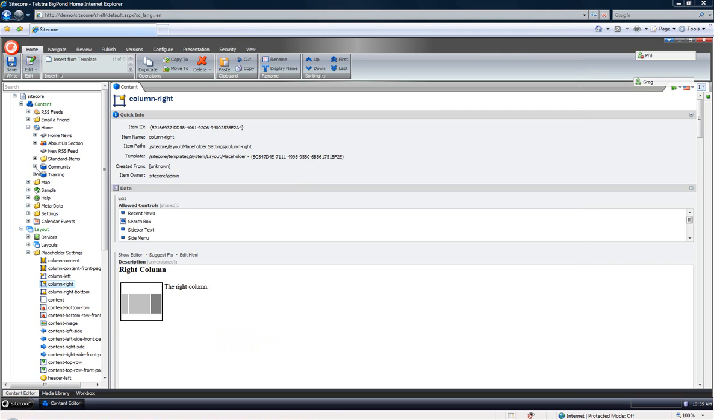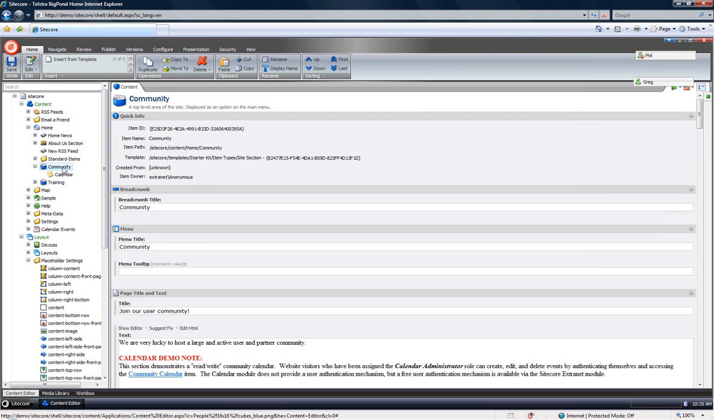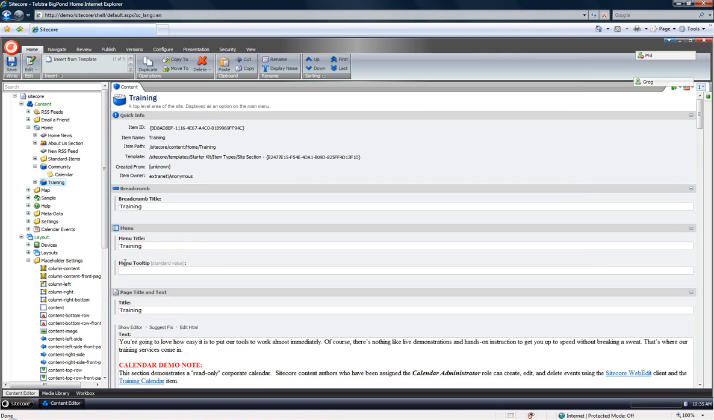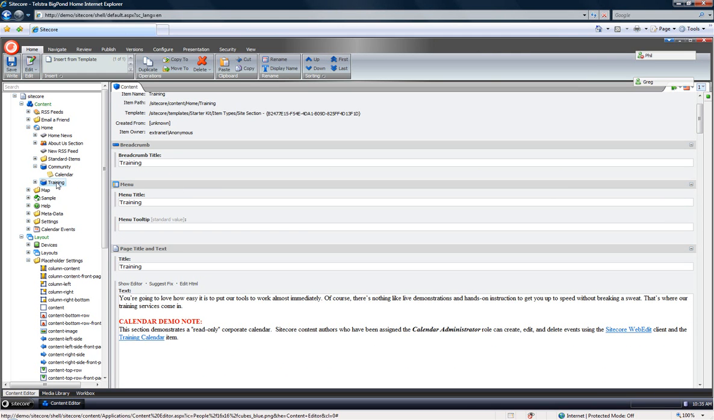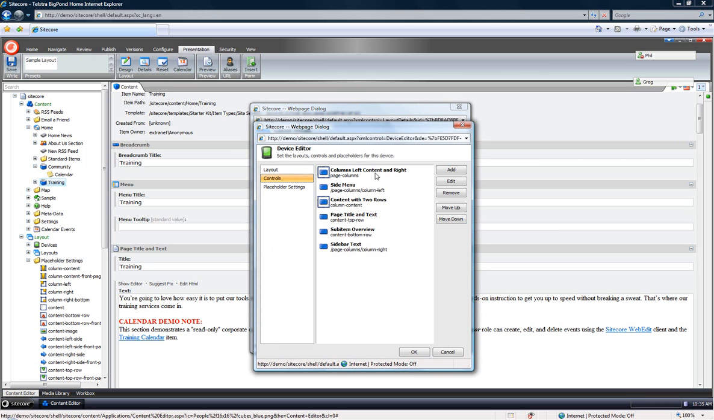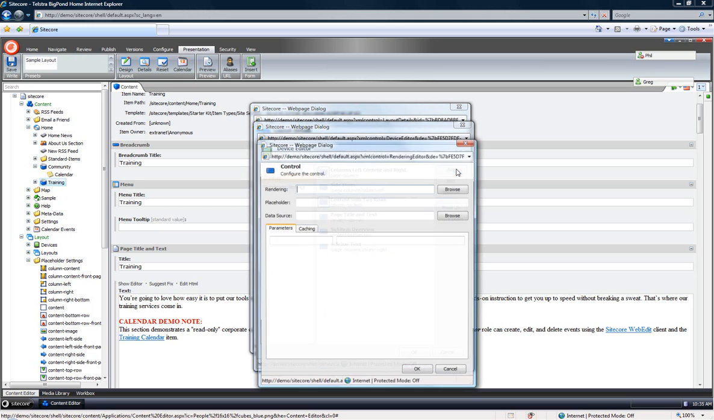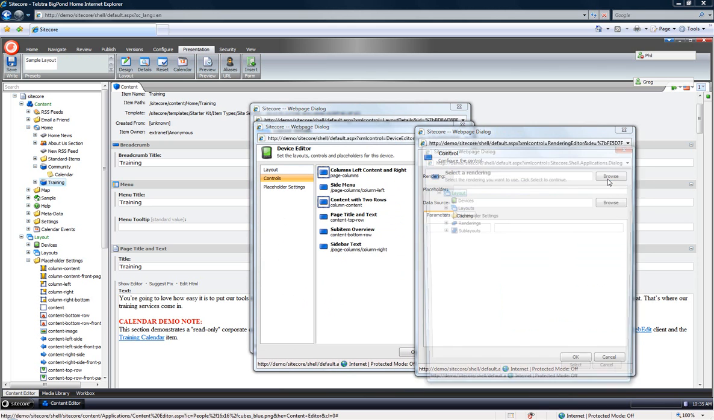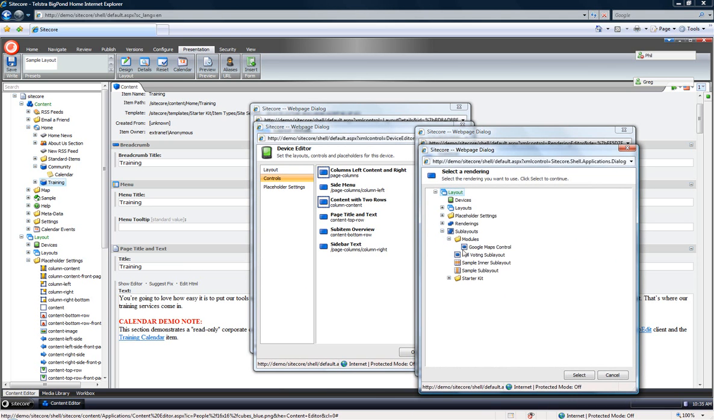If we, for example, on the community page, want to add our community map, or on the training page, we want to add our training map, all we do is click on our content item, presentation details, and we add our particular control. So for example, we want to show it in the right column. So we will add our Google Maps control.